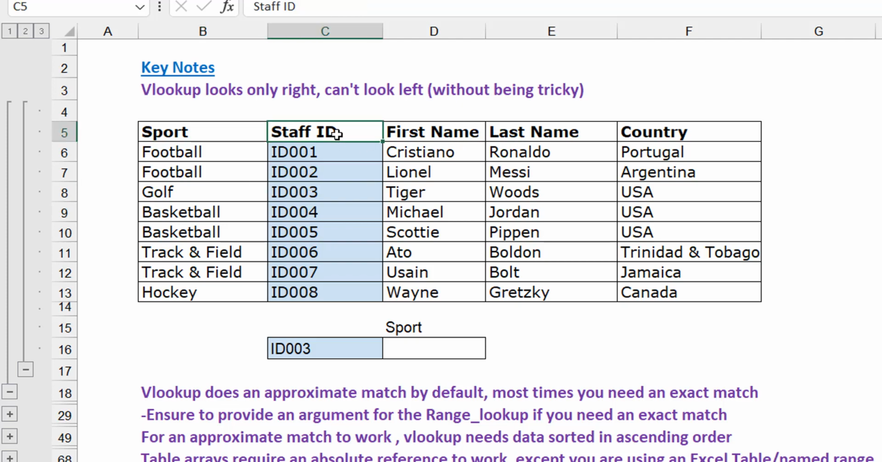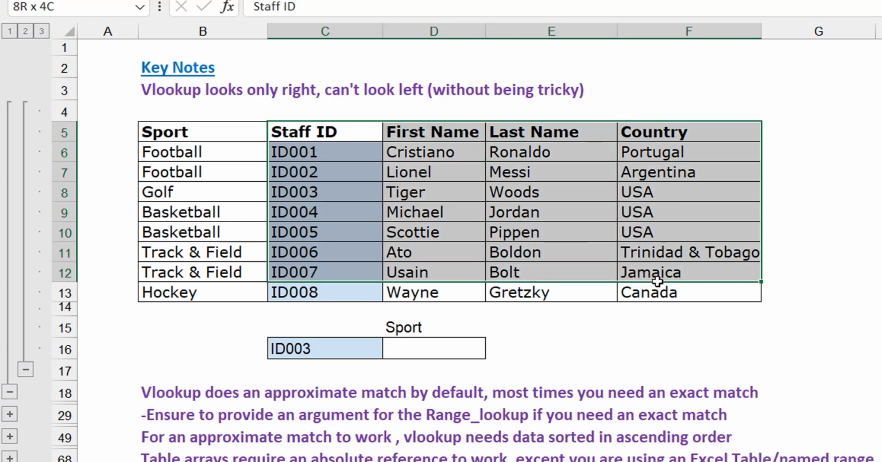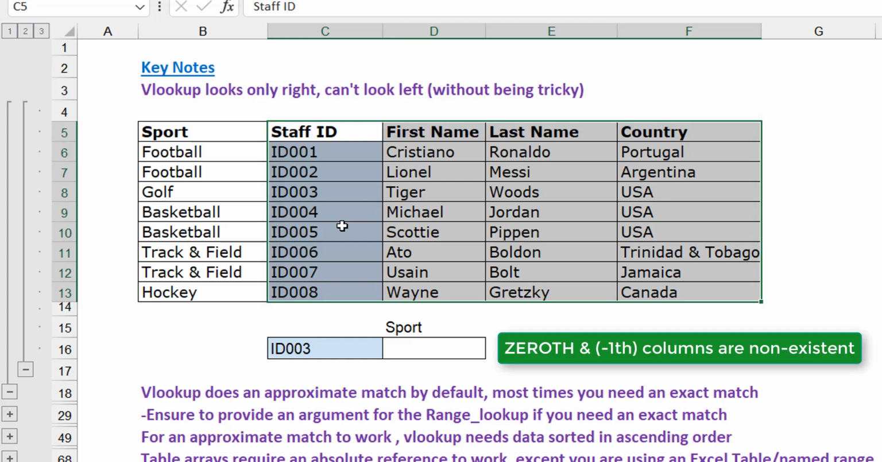Because really, think about it. If you're looking for the staff ID and you select this as your table array, it always assumes that whatever you're searching for is found in the first column. So if it is found in the first column, there can't be any column before the first column. There's no zeroth column, right? So there's no zeroth column, there's no -1th column. The only columns that exist are either that column itself or any column to the right.